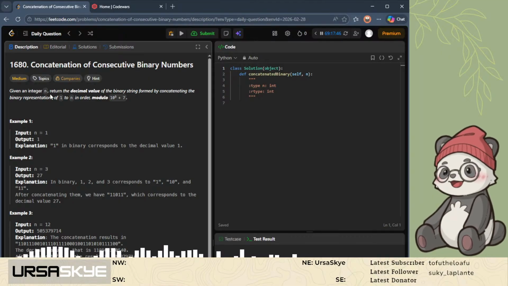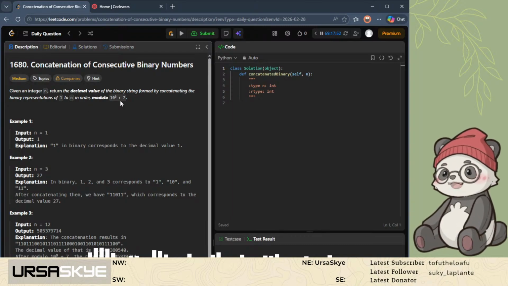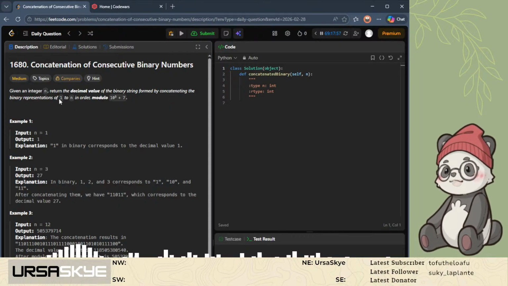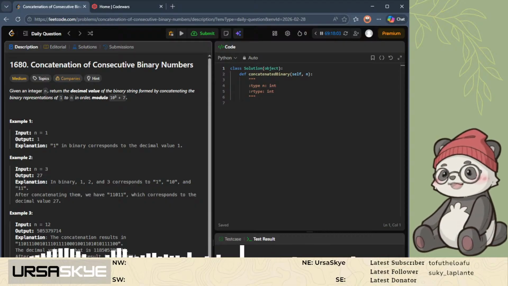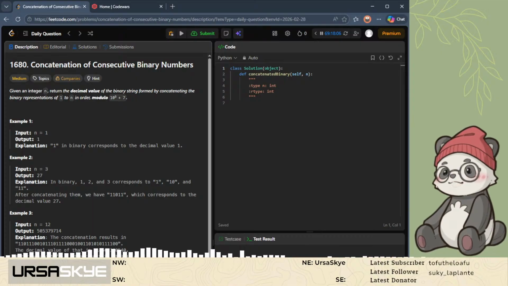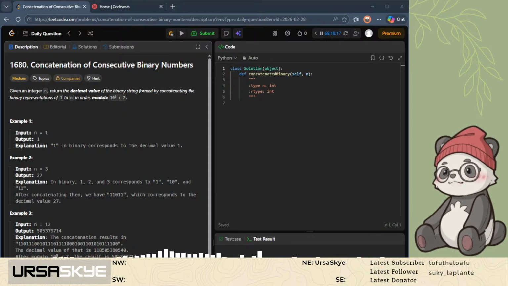Concatenation of consecutive binary numbers. Given an integer n, return the decimal value of the binary string formed by concatenating the binary representation of 1 to n in order, modulo 10 to the power 9 plus 7. Example, n equals 1, output equals 1. Binary, 1, 2, 3, respond this way.